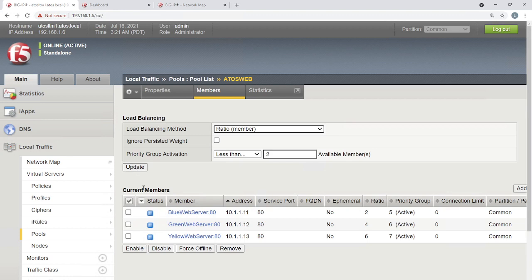Basically, what happens when you go for priority group activation is that you have to balance the load across the servers until you have 2 servers. When you don't have 2 servers to handle the load, only then you have to pick up the other server. But the question is, which servers are going to be added? That is where the priority groups come into the picture. Whichever set of devices have the highest priority number are going to be added into the load balancing technique.